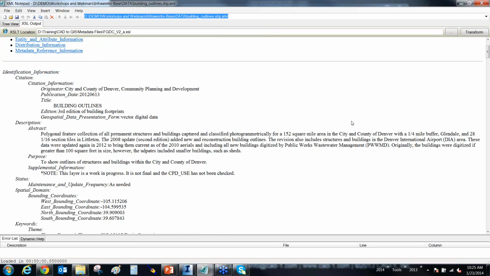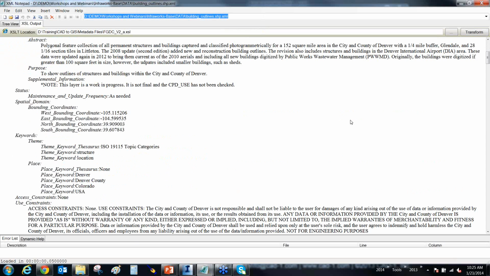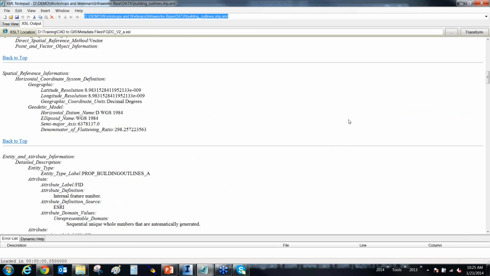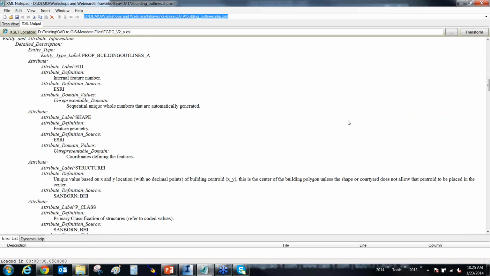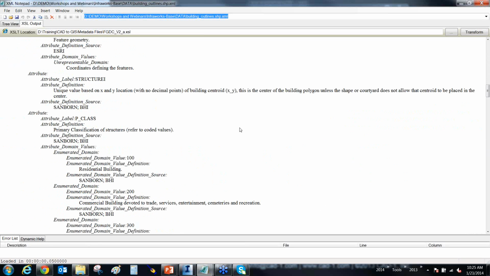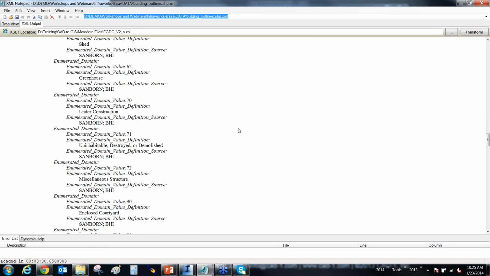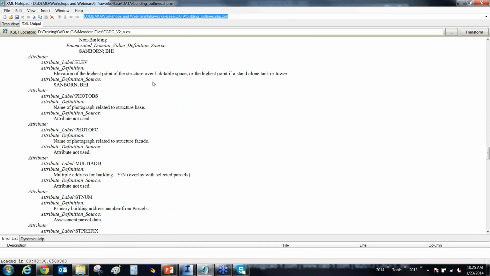But I want to stress that you've got to get the metadata. It's going to be in an XML format. You want to look at the metadata, and you want to read information like what type of coordinate system am I using, what type of attributes are in here, and while I'm looking at some of these attributes, if I scroll down, here's a really important one. Oh yeah, elevation of the highest point of the building.